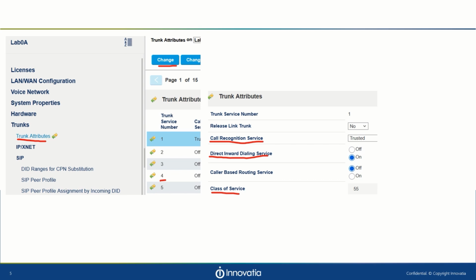And then the last field that we'll talk about here underneath trunk attributes is the class of service field. So for those of you who watched our previous video on class of service, this is going to basically be a list of advanced calling features that are available to an element assigned to a given class of service. In this case, we've assigned class of service 55, so that would indicate that class of service 55 is the SIP trunk class of service list. So that's, again, something very important that needs to be set up.